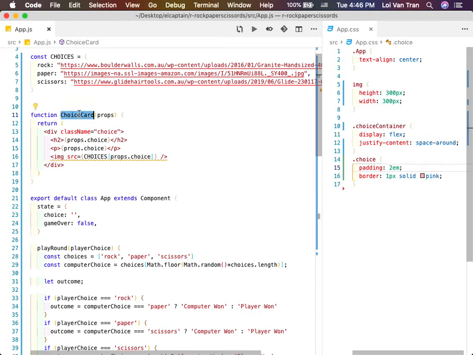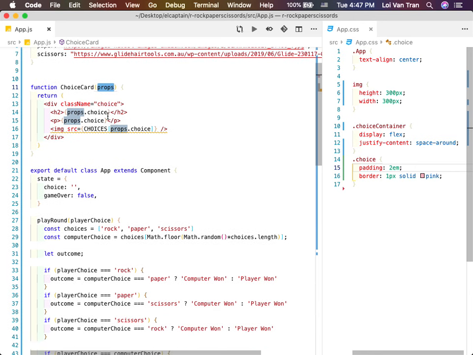So how does our choice card work? It is simply a component that we defined. All components are a function. They take arguments. What are their arguments called? Props. It's always going to be called props. Okay? The data that we pass to our components is going to be right here. And it's going to be called props.